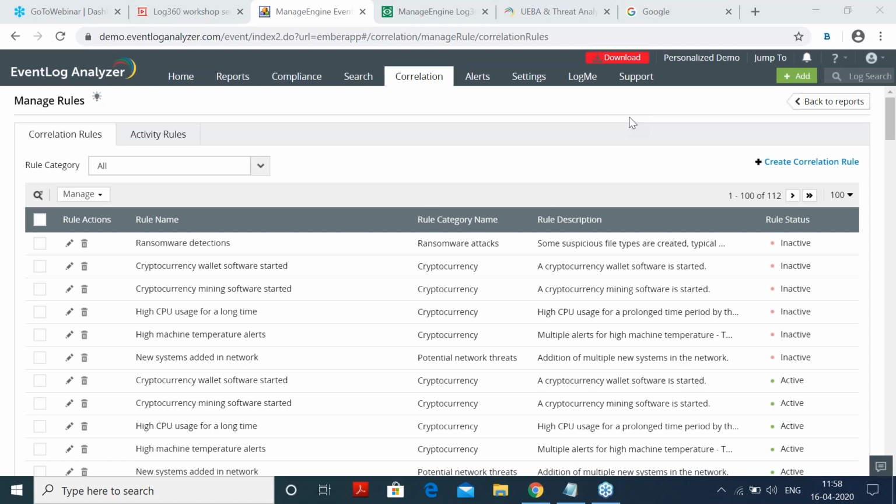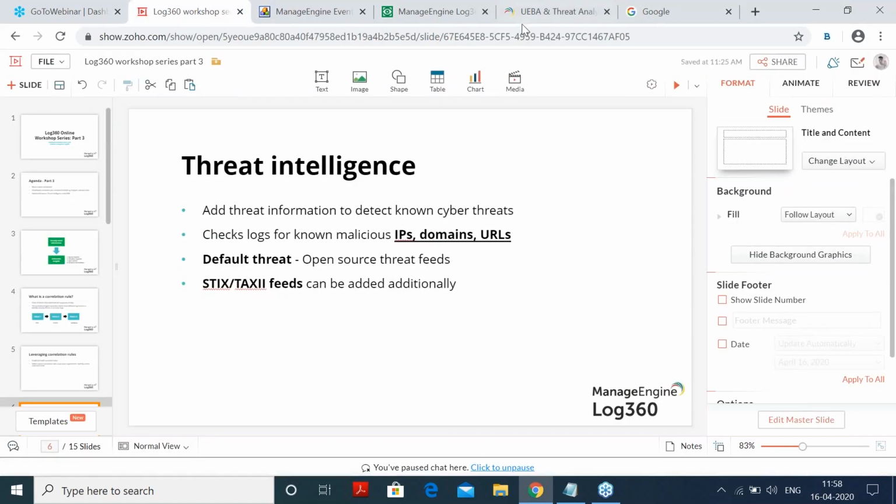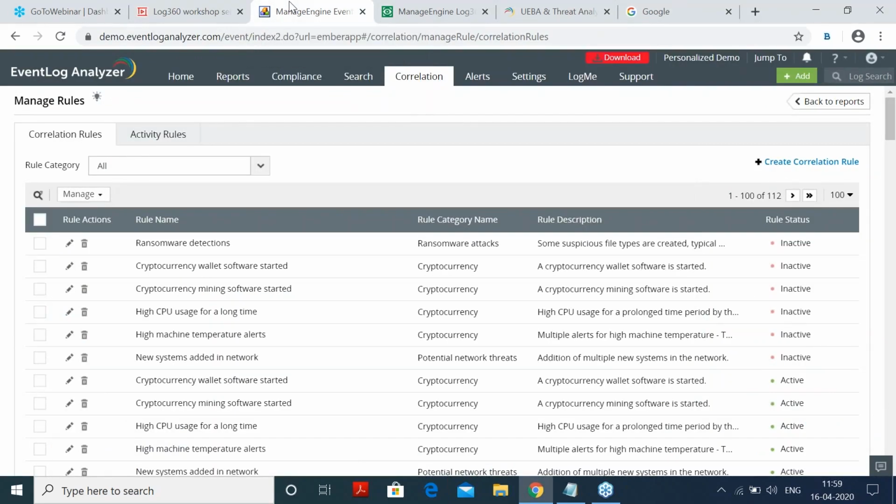Okay, so I hope correlation is clear. In terms of the concept at least, correlation is about making sure that you have rules to take care of various kinds of security use cases. Maybe I'll take one more question. I just got one more right now from Carolina. Thank you for asking your question. Carolina's question is, do correlation rules include all the devices defined in ELA?